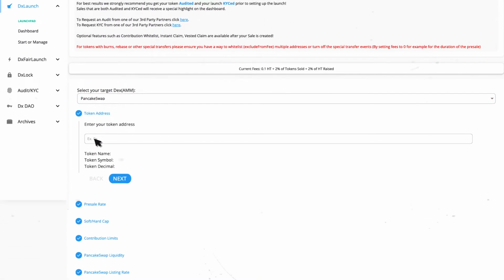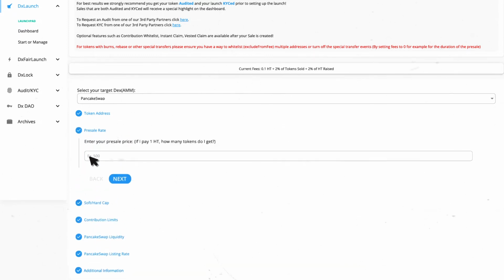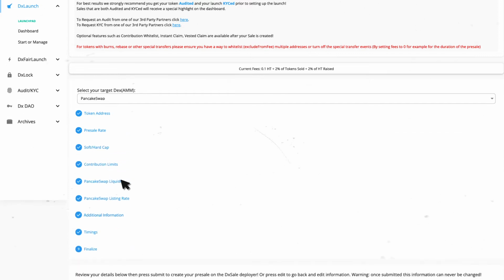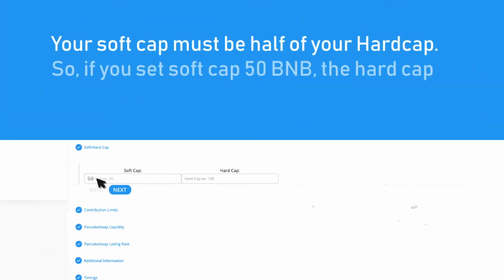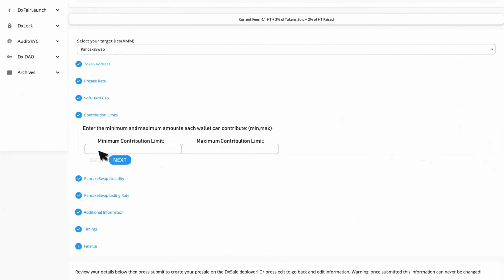6. Enter your token address and click Next. 7. Now enter how many tokens you want to give per BNB. 8. Fill soft and hard cap. 9. Now set minimum and maximum contribution amount.